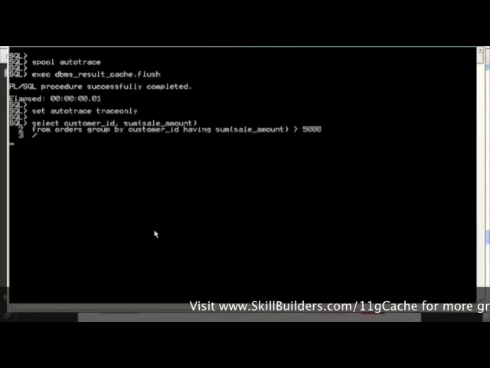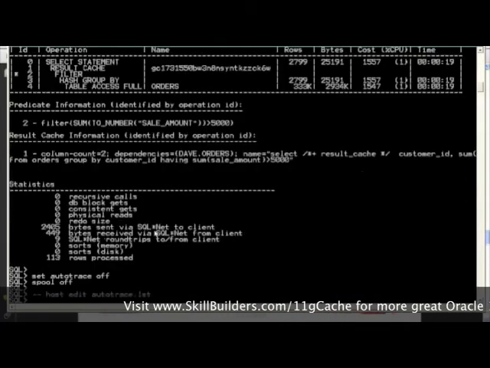Let's look at it from a different perspective. Let's look at it from a tracing perspective. I'll use AutoTrace for today's demonstration. SQL Trace would be a little bit better, but we'll just use this for simplicity's sake.